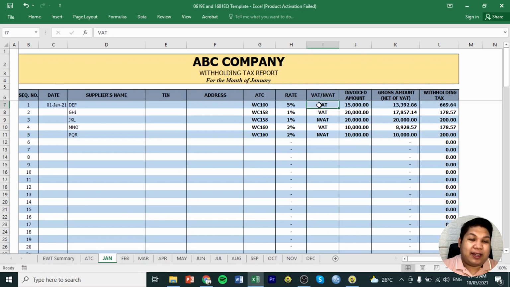And then also, I have provided here a column for VAT or non-VAT. In this assumption, I am assuming that DF company is a VAT registered lessor. So I put here VAT, so that this invoiced amount, the 15,000, is already inclusive of the VAT. Ibig sabihin, yung 15,000 na yan, kasama na dyan yung VAT. And we need to extract the amount of VAT so that we could get the tax base. So if it's blank, it's 15,000. But if you clear VAT, that's 13,392. If you put here NVAT or non-VAT, another 15,000.